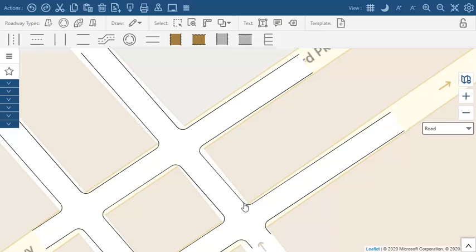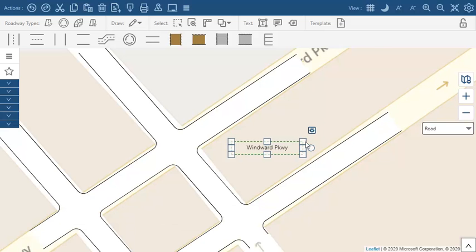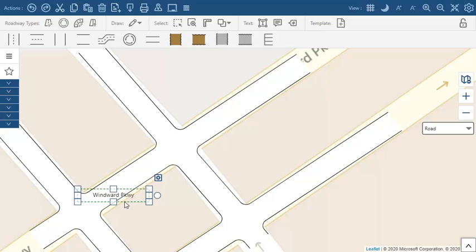Now let's label the roads using the Text Box tool. Using this tool allows us to move the text around on our canvas. First, we'll draw a text box anywhere on the canvas. We'll type Windward Parkway in the text field of the Properties box that appears. Now we'll move the label to the appropriate location. Using the same process, we'll add road labels to the roads involved.